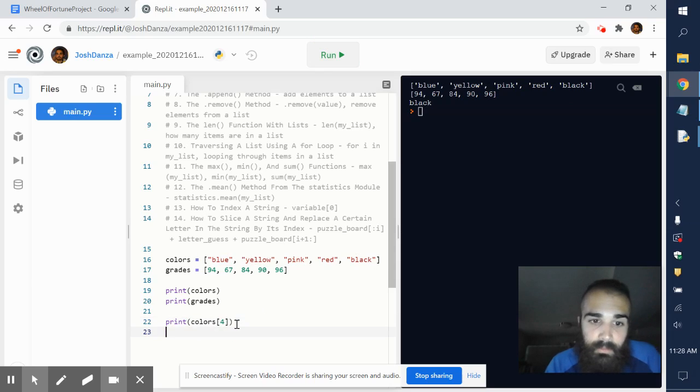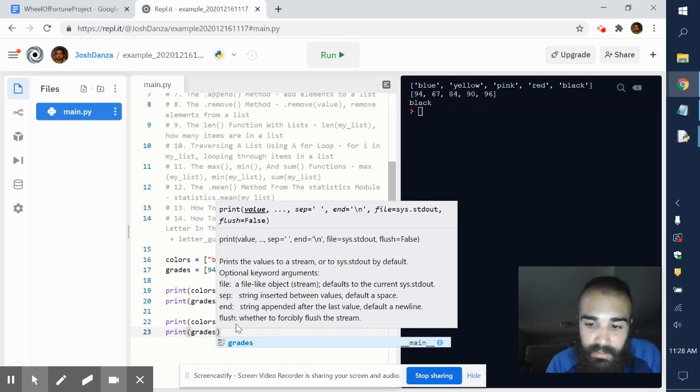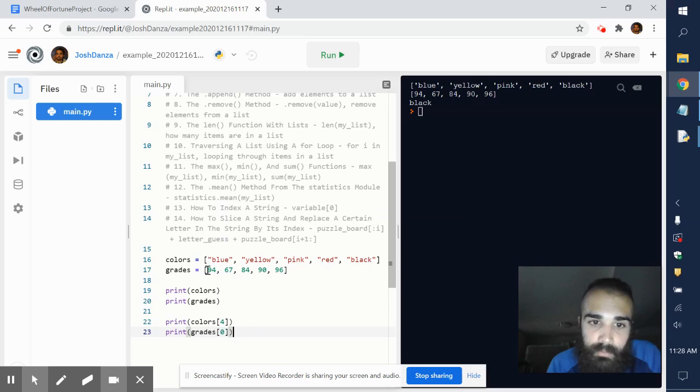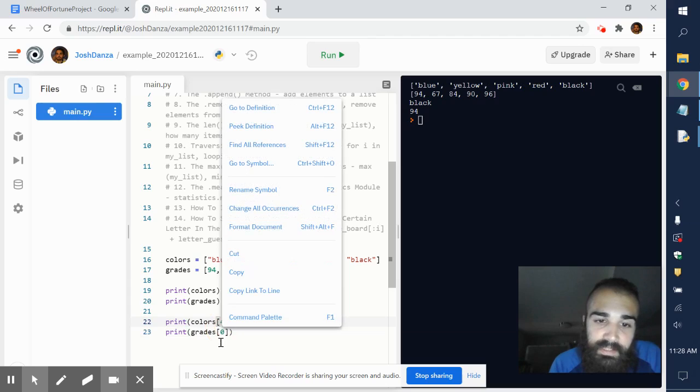This very same thing could be used with numbers, right? With my grades list, I could say grades, and I want the first value, the first item, which would be index 0. Say I want 94 to print out. It should print out all the colors, all the grades, and then it will print out black, and then it will print out 94. Let's run it. Black, 94. And that's how I would access a certain item in a list by its index number.